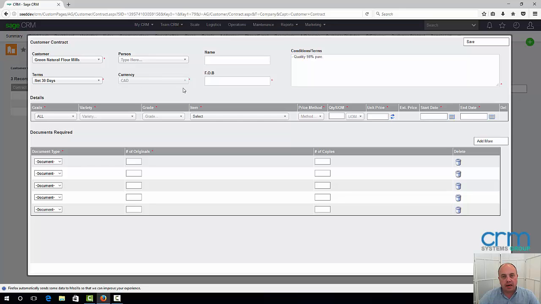The currency will be automatically selected if you've chosen an existing customer, as the customer has a defined contract. But if this was the first contract and they were not yet a customer, you'd be able to choose what currency you were going to be selling in. Freight on board, that would be as you wanted it to be, and then the details of the contract.